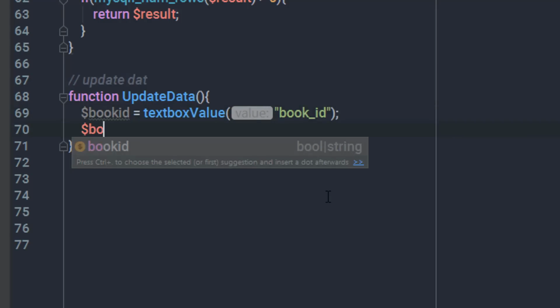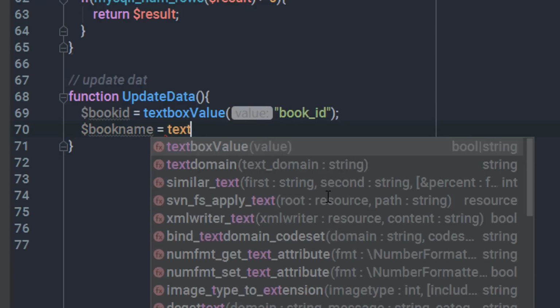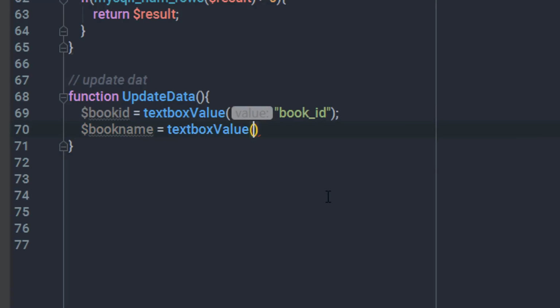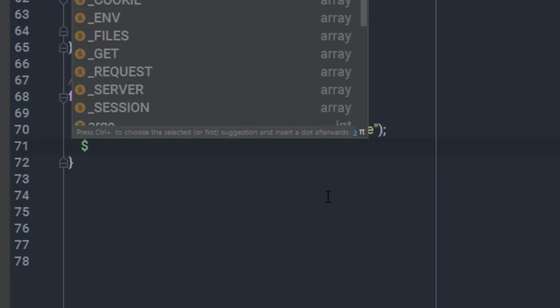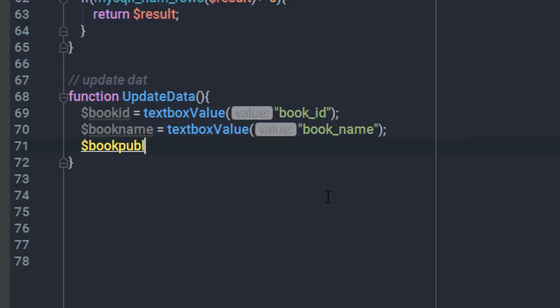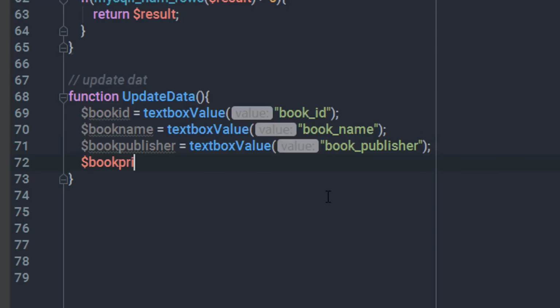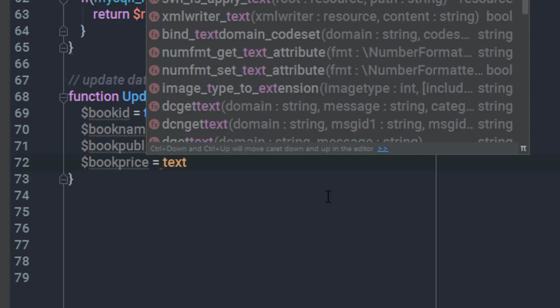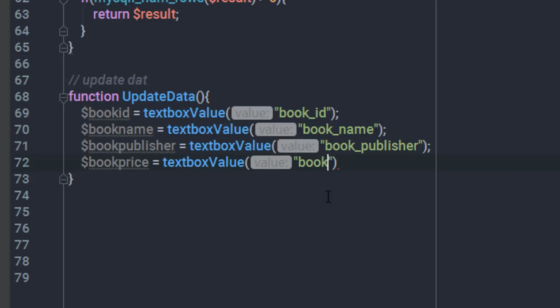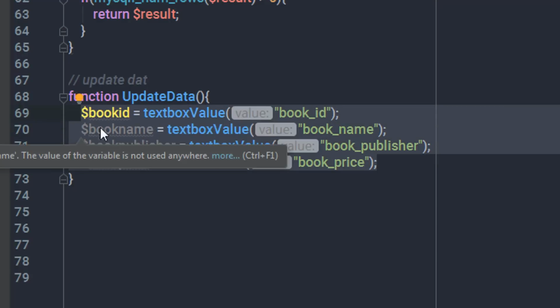Now just after that I will just say book name is equal to text box value and just say here book name. Then I will create a new variable book publisher and just say text box value and just specify book publisher, and lastly I will create a new variable book price and just call text box value and just call here book price. So now we have these text box values in these variables.